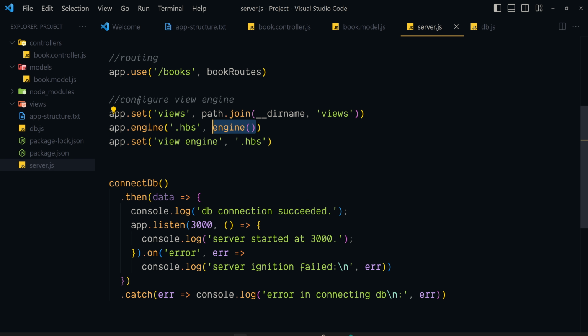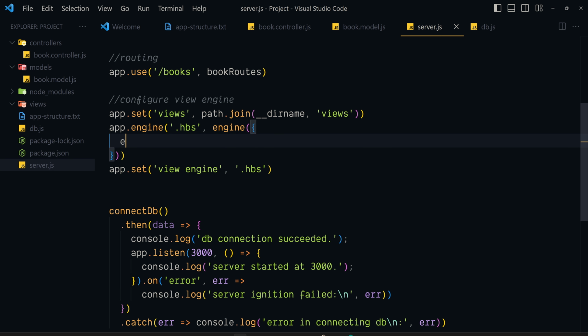Now while invoking this method engine, we can pass an object as an argument to this engine method for additional configurations of the view engine. So first of all, I will set the extension name as HBS. So this is the extension that we are going to use for our views. By default, the extension is like this, handlebars. We abbreviated the same to HBS. So the file names will be like this, index.hbs.